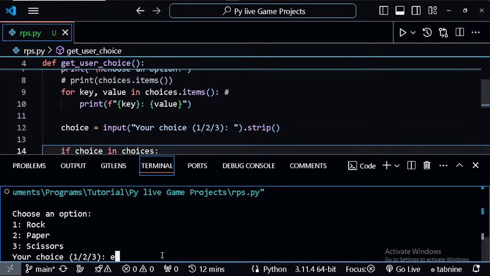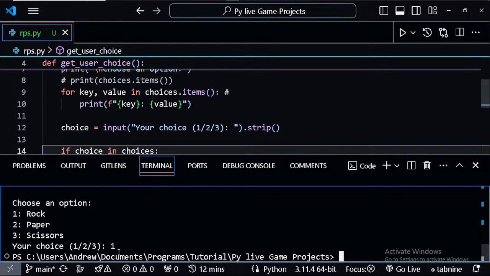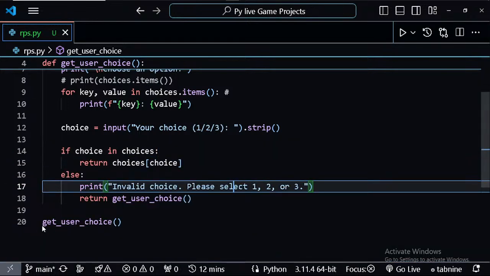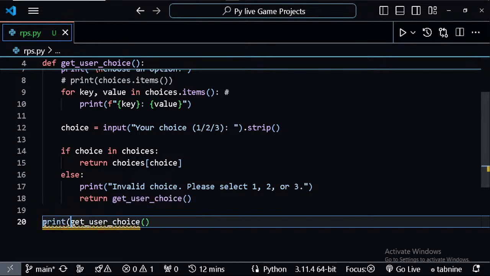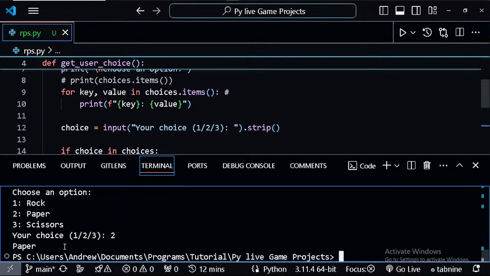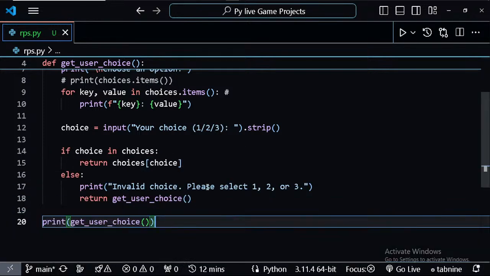So now we are getting this. If I enter E now, you see invalid choice, please select 1, 2 or 3. If I enter rock now, it returns nothing, right? That's because, okay, if I add print here, let me just add print here, you see that it will print out what is returning right here now. Okay, let's just go again. 2 now, it's printing out paper. That's because we selected paper, right? That's 2.